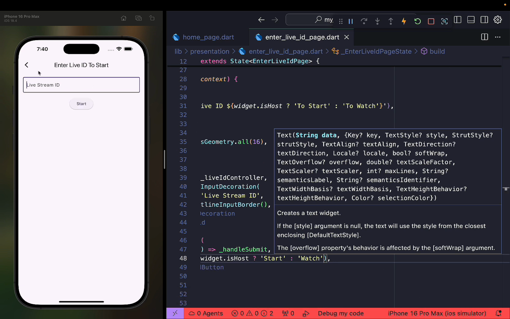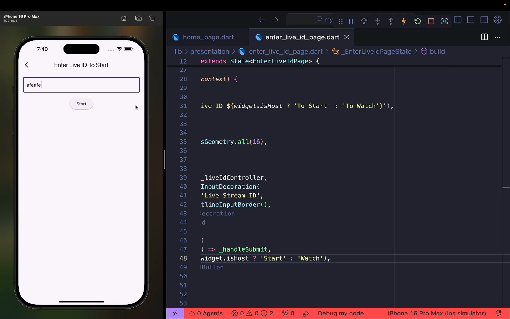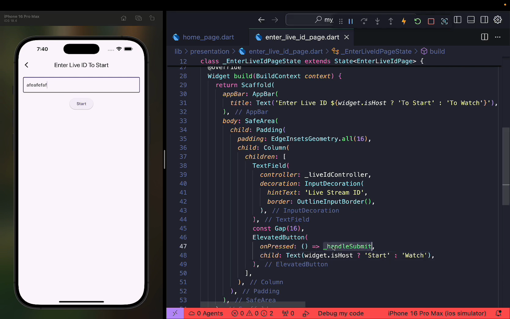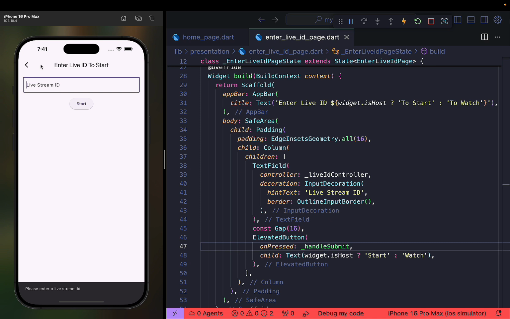Okay, so as you can see here, the start button we have right here, if we type in, hit start, actually, I think I need to do this. There we go. Now, if I hit start, it clears it out because the value was not empty. If I hit start now, it's going to say, please enter a live stream ID. Same thing if we watch live, hit watch. It's going to ask us to enter an ID. If we have a value, hit watch, then it's going to clear it out. Perfect.